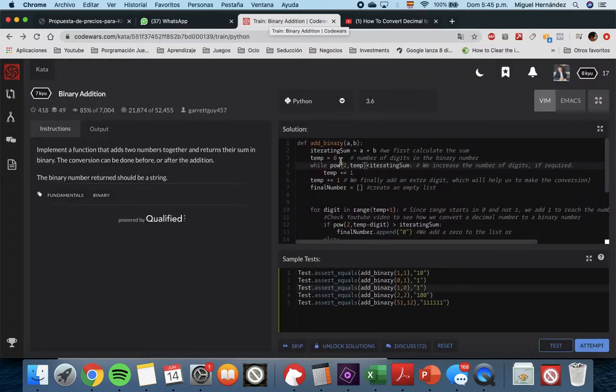let's get back. Okay, the first thing I do, I actually have a temporal variable here. This temporal variable is going to be the number of digits. Okay, here it says number of digits in the binary number. So I'm going to say if 2 to the 0 power in the first iteration is lower than iterating sum, the resulting number of the sum, then we are going to add 1 to temporal.